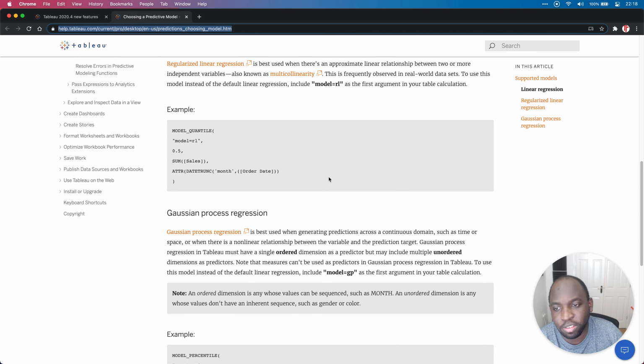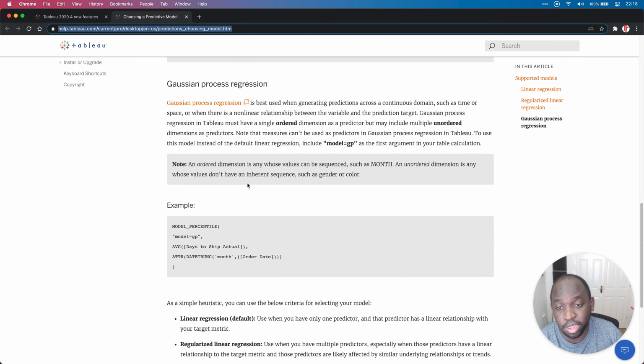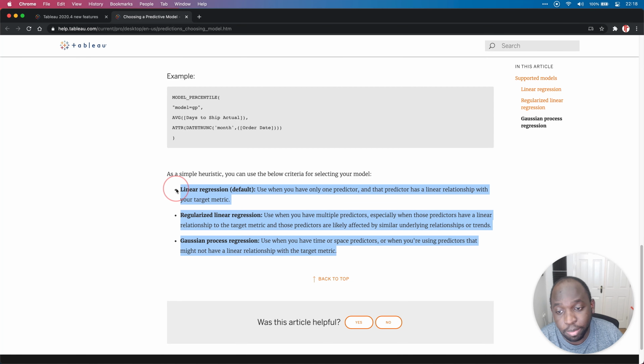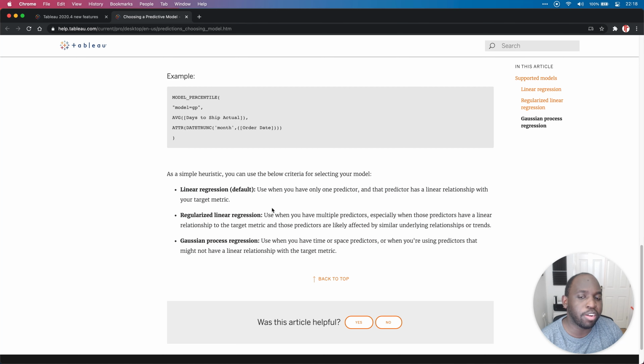You wouldn't expect a software company to go into this much detail in terms of describing features that are actually generally not exclusive to the piece of software. These models are not necessarily exclusive to Tableau. They can be found in any statistical tool pretty much. But as you can see here, Tableau have done a nice job of really summarizing when you can use this model. So linear regression is the default, as I said to you earlier on. Use when you have only one predictor and the predictor has a linear relationship with your target.